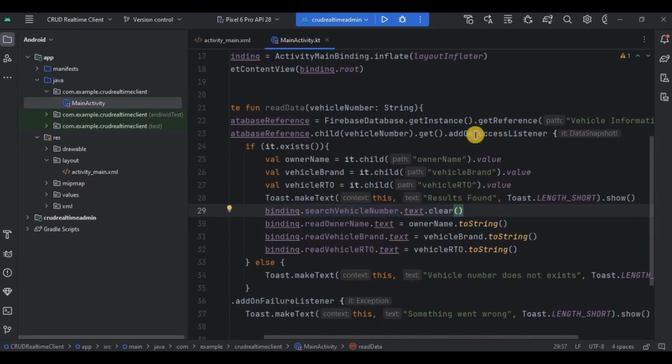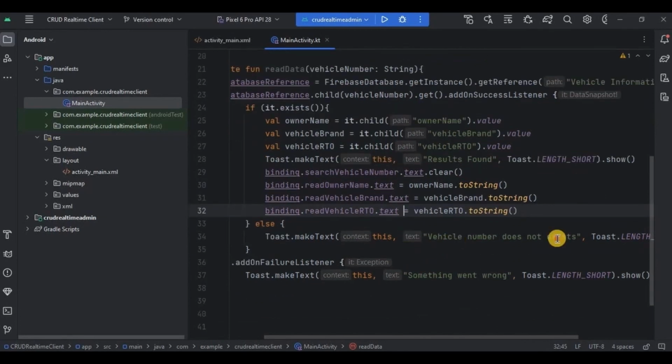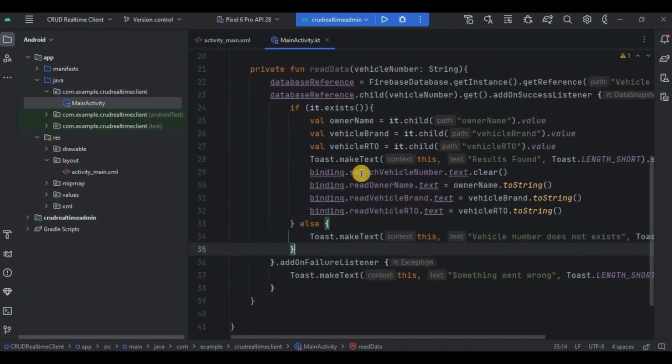Now once we have retrieved all the values from the database, convert all of them to string. And then display it on their respective text view using text method. Easy, right? But what if somebody writes a wrong vehicle number at the time of search? Then simply throw a toast as vehicle number does not exist. Now our read data method is ready.